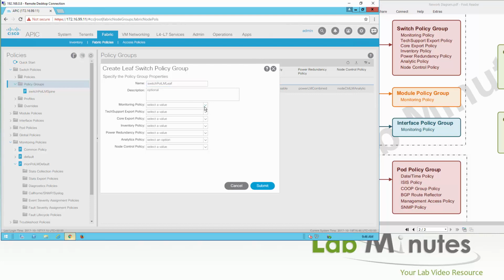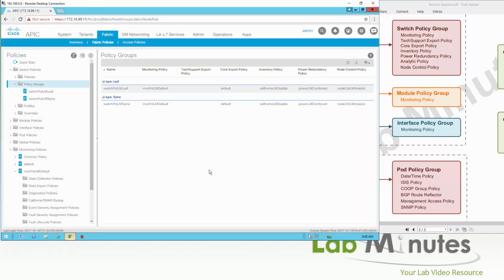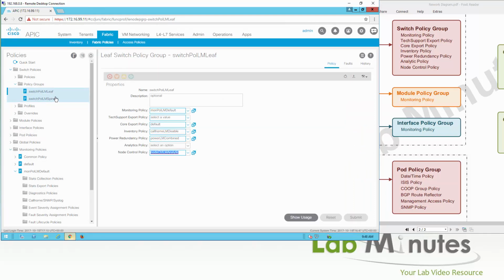Leaf. And we can go through the same selection. All right, then submit. And now we have both policy groups configured for the leaf and the spine. And I guess I didn't point out earlier, only the leaf is applicable to the analytics policy because we didn't get that option under the spine. So now we got one policy group out of the way, which is the switch policy group.